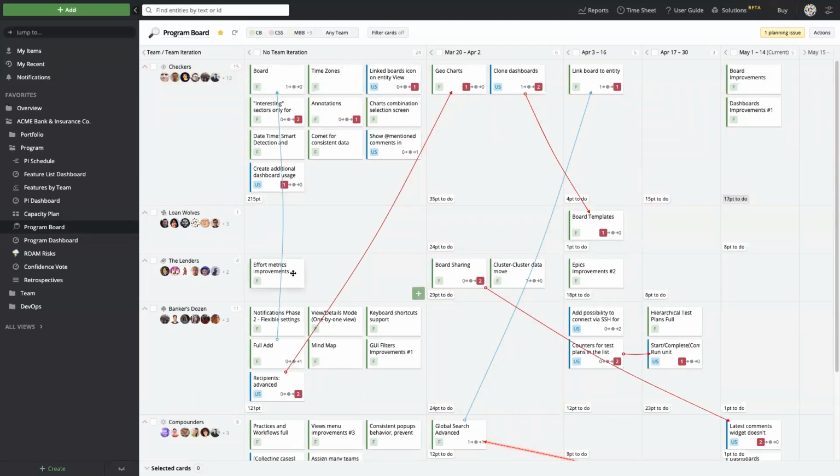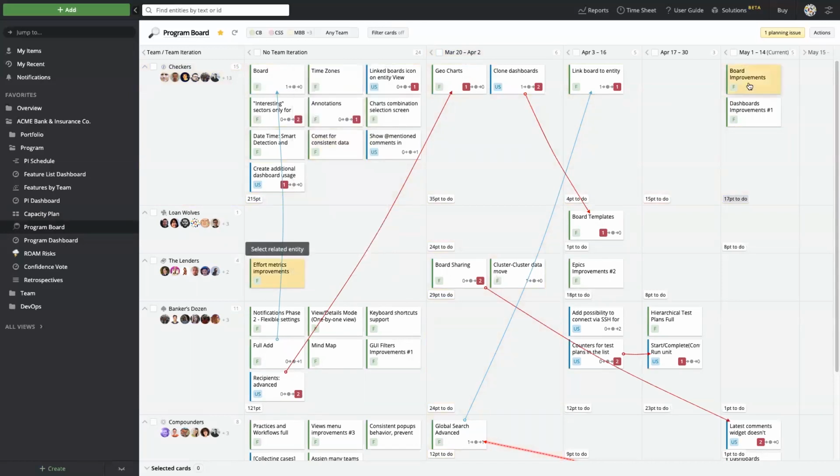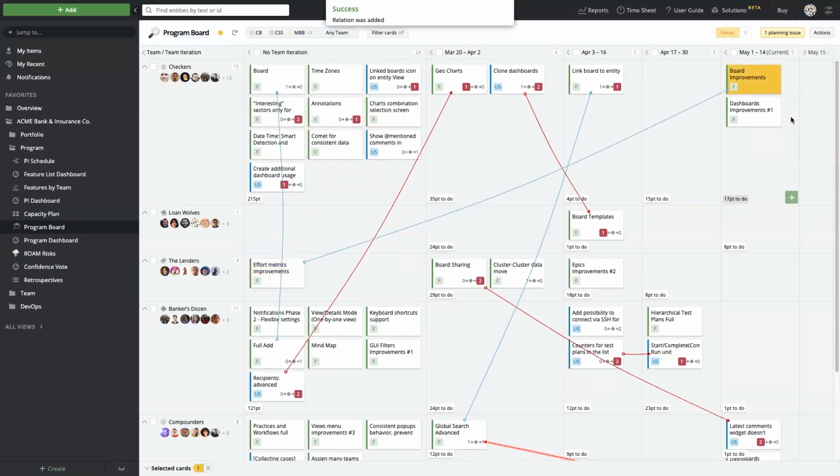To create a new relationship, I can simply right click on this and I can add a relation, and I can make this a dependency of board improvement. So we'll just go ahead and select that, and we'll call that a dependency. So now the string will automatically appear, and you can see that that relation was added as a downstream dependency from effort metrics to board improvements.